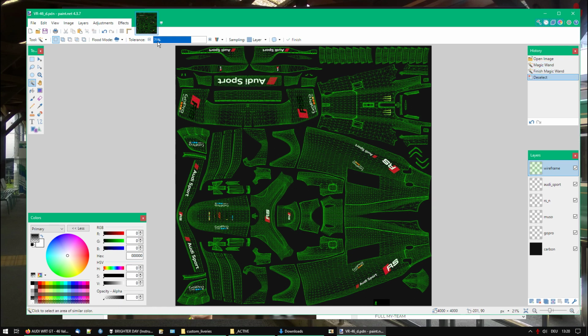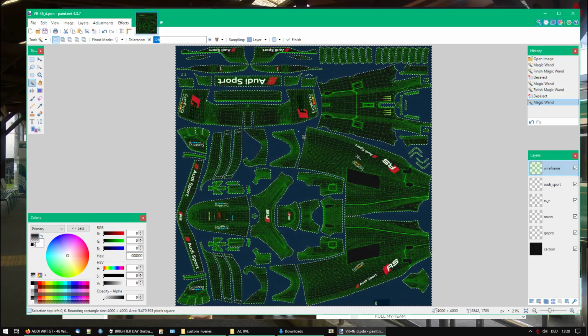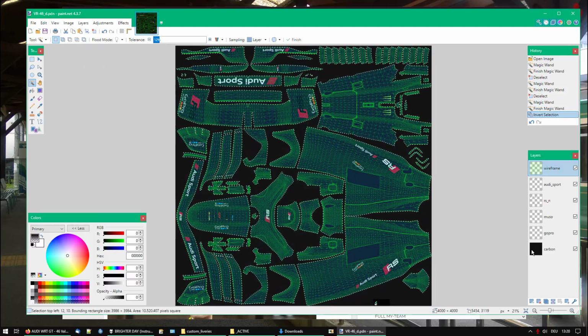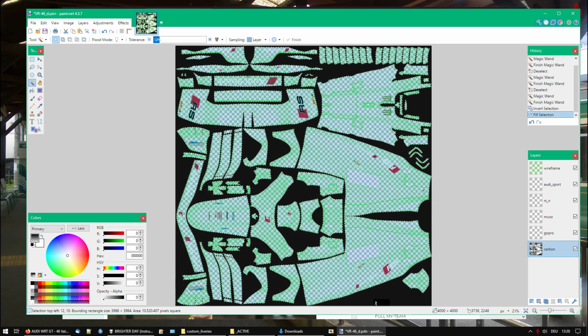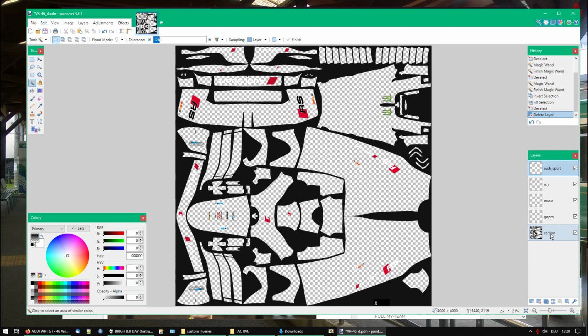Oh, what am I doing here? Okay, so I'm just selecting the wireframe here and... no, not global, Jesus Christ. Alright, so... Swap that, we have a carbon down there. I don't need the wireframe anymore. Thanks, goodbye wireframe. So, as you can see, these are the decals.